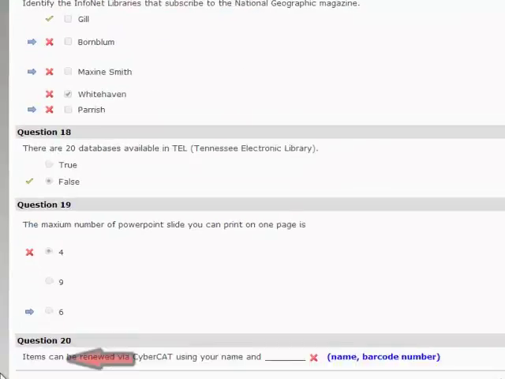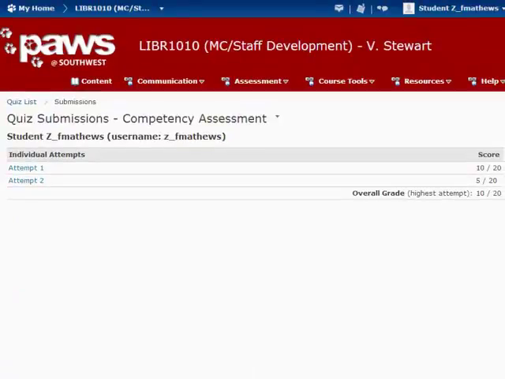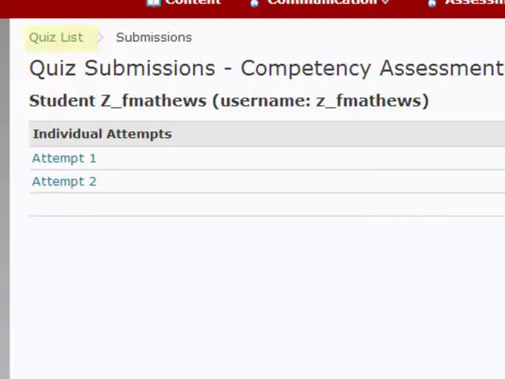When we're done looking at this, we can click Close in the lower left. We now see a page for quiz submissions for this quiz with our attempts, our score, and our overall grade. Not all quizzes are auto-graded, and you may have to wait for your professor to give you the final grade. To get back to my quiz list, I can click on the quiz list in the breadcrumb trail in the upper left.